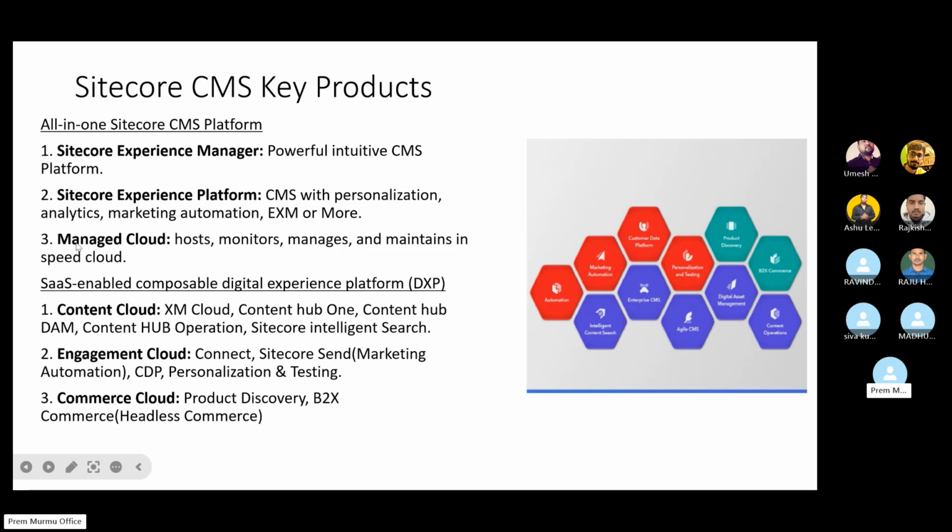Next, we have Managed Cloud. Managed Cloud is something like hosting for our Experience Platform and Experience Manager. It is the native cloud hosting provider of Sitecore, where Sitecore provides cloud hosting for the Sitecore CMS, Sitecore Experience Manager and Sitecore Experience Platform. It hosts, monitors and manages the infrastructure in the cloud. That is what Managed Cloud is.